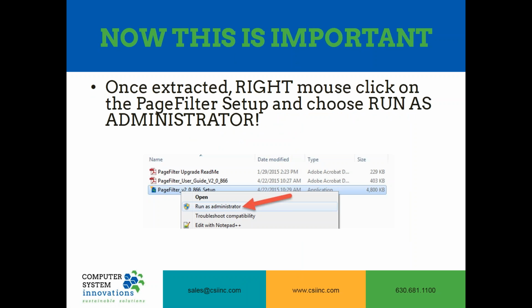And when you go to run the setup, this is something that's very important for all of our products, not just PageFilter. You want to make sure that you run it as the administrator. All of our products need those rights to make sure that they install everything that they need to run properly.